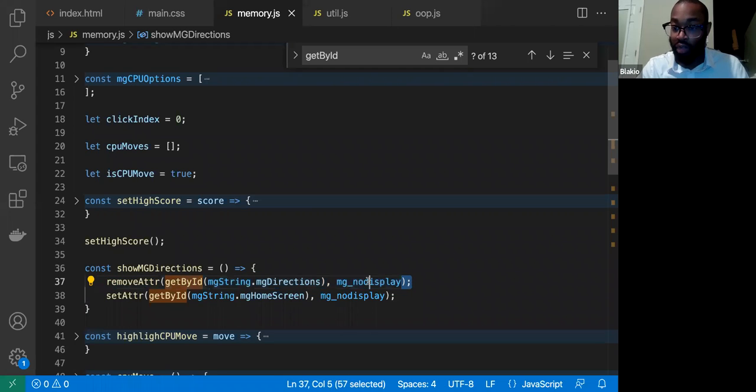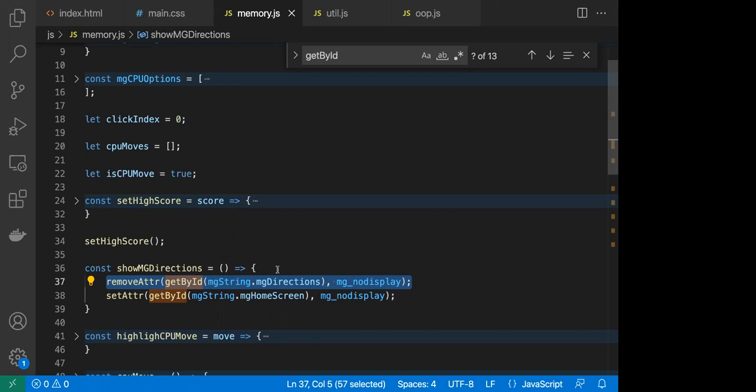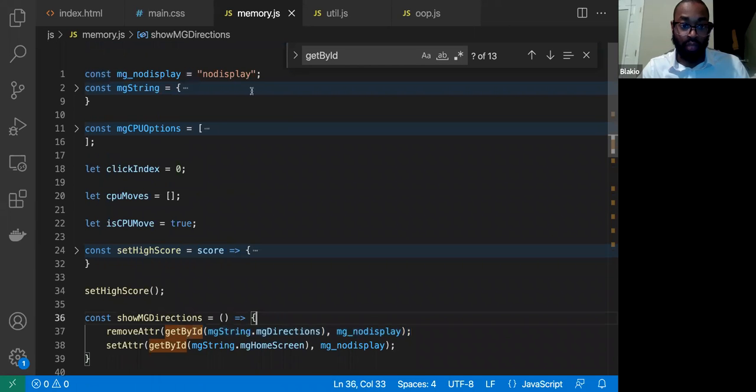Whenever we remove that attribute, what happens? Why are we even removing that attribute? To show the directions that are below it, right? Right, exactly. And it shows it, right? So it does show it, but why is it showing it? What makes it be removed in the first place? Why is it even not on the screen to begin with?